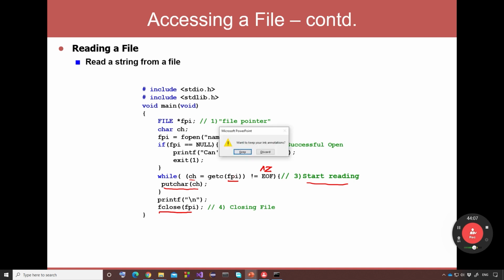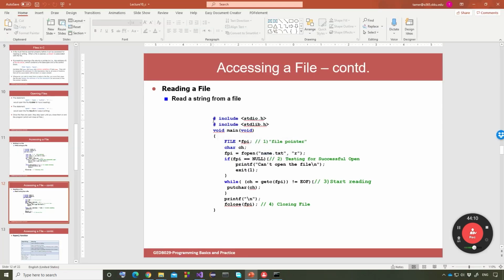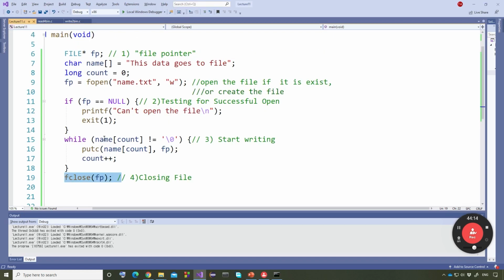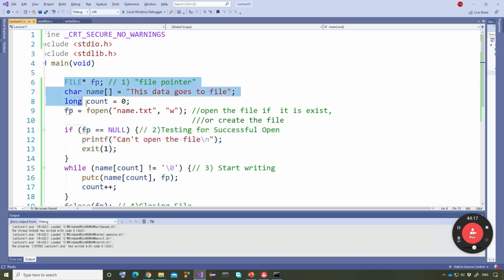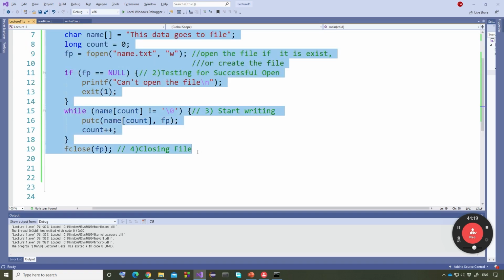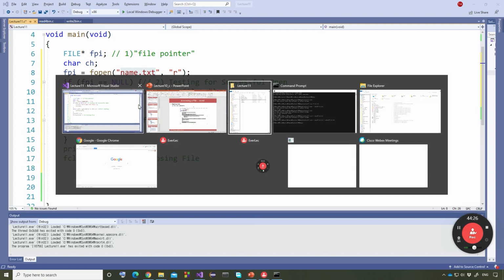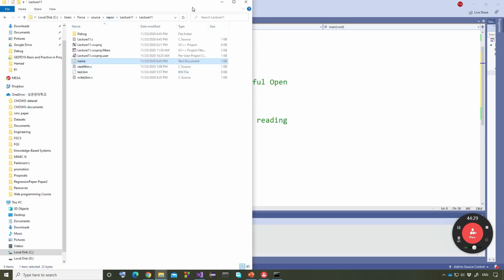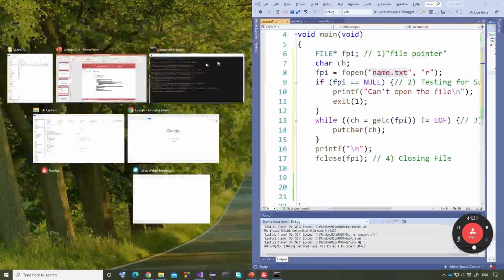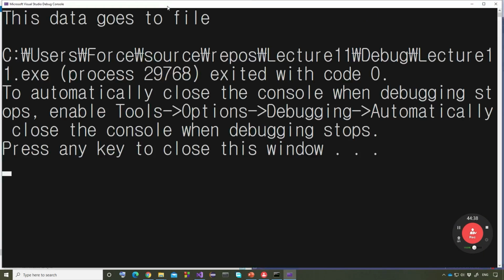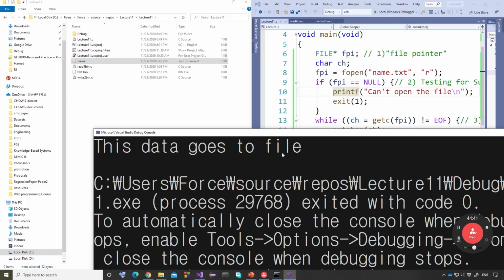So let's check this one together, if this one is working fine or not. So I will copy this code here, and then I will put this code here. Okay, so here is the code, same. And now we have this file, name.txt. So name.txt is here, okay? It's available. So look here, name.txt is available, and then run it. It will print on the screen, this data goes to file. You see this one?